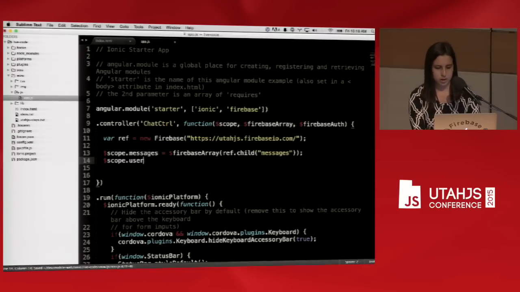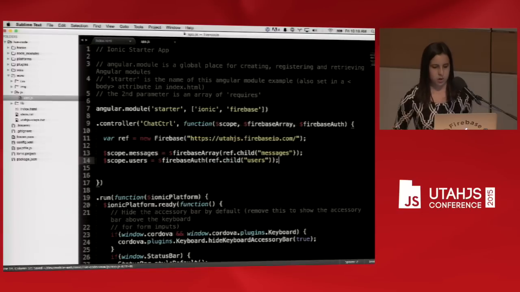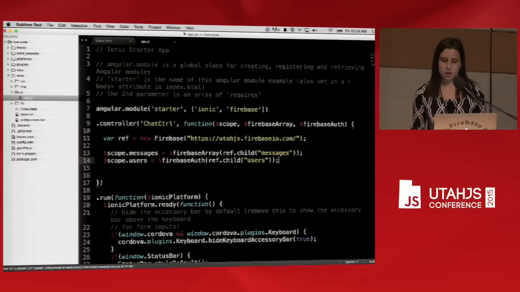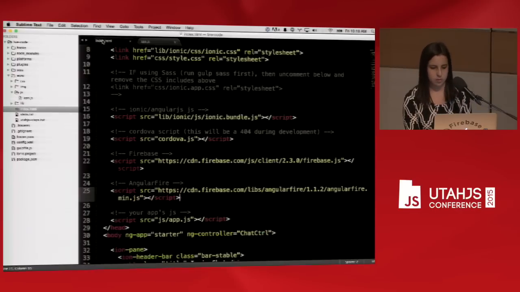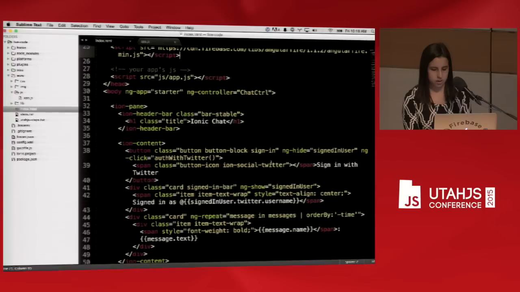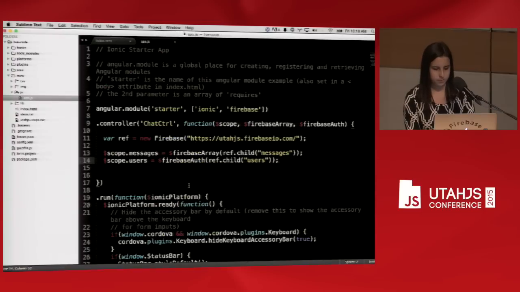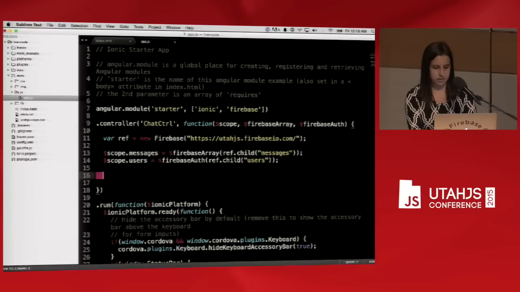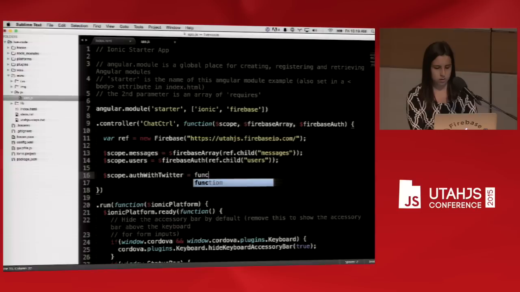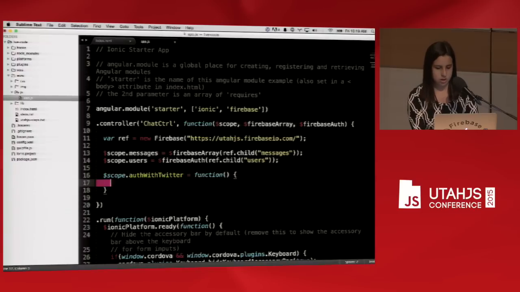Next, I'm going to say $scope.users, and this is going to be a $firebaseAuth, and that's going to be ref.child('users'). Okay, so now that we've set up all our services and our references, the next thing we need to do is remember when that button is clicked, it calls an authWithTwitter function. So that's the next step. So I'm going to say $scope.authWithTwitter equals function.